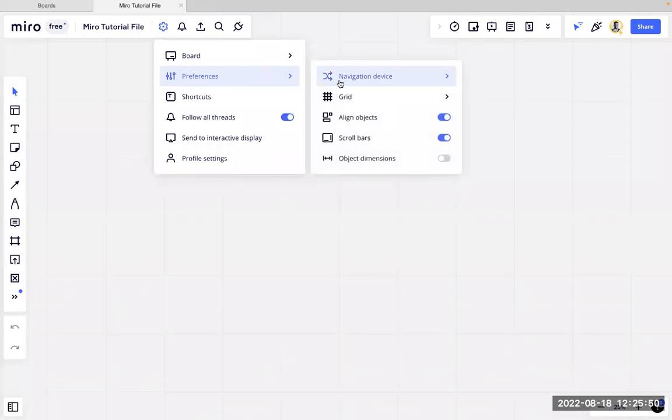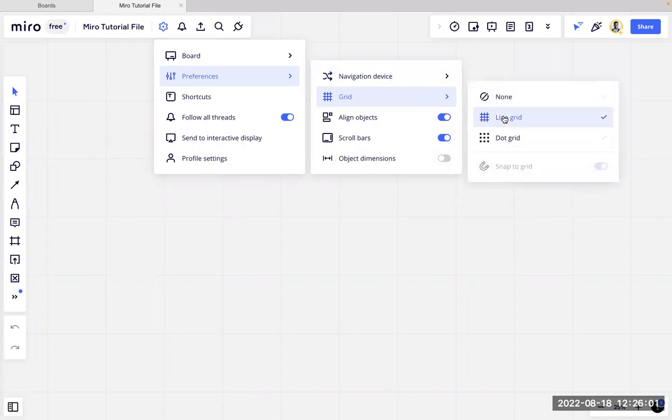Then for the preference, you can set your navigation device, whether you want to use a trackpad or you want it to switch automatically when you have the mouse plugged in. You can set if you want to see the grid or you want it to be dotted grids, or you don't want any grid at all. So it's referring to the grid you're seeing on the screen, right? If you don't want the grid at all, none takes off the grid. And you can have the dotted grid, or you can also have the line grid. Okay, and what does it mean to have a snap to grid?